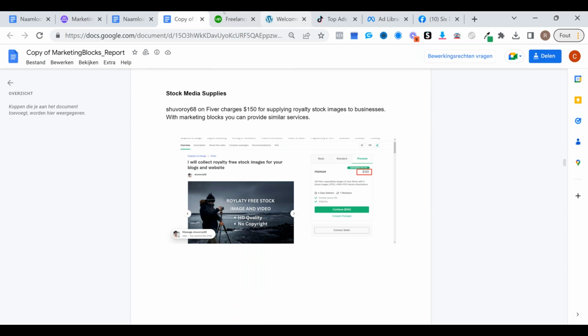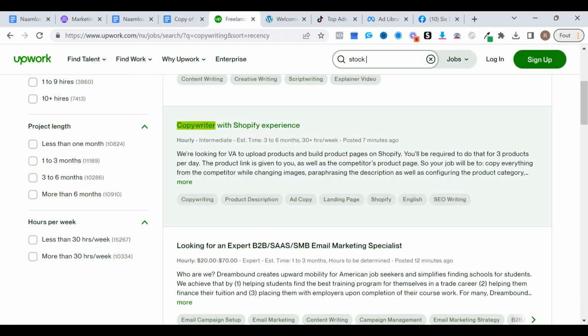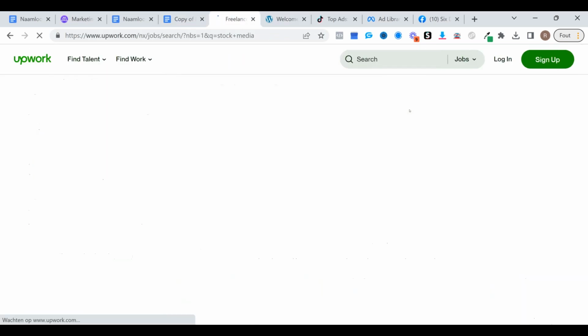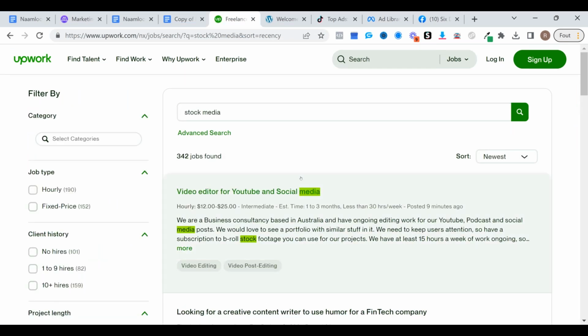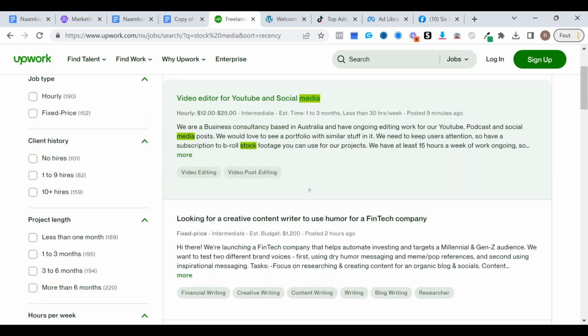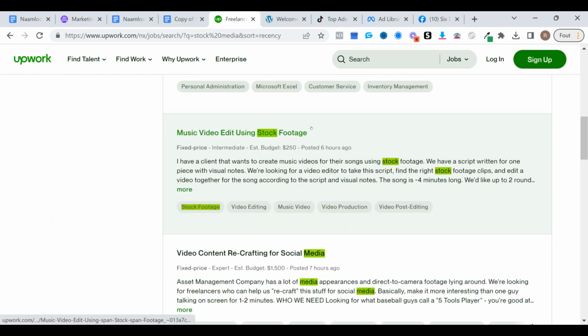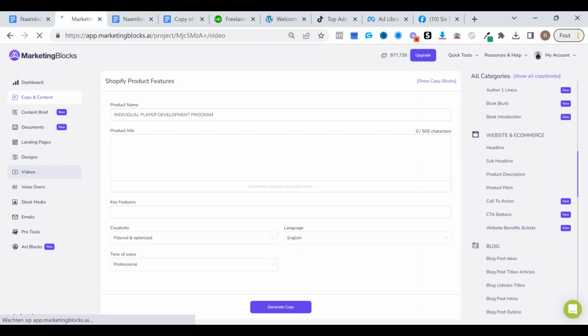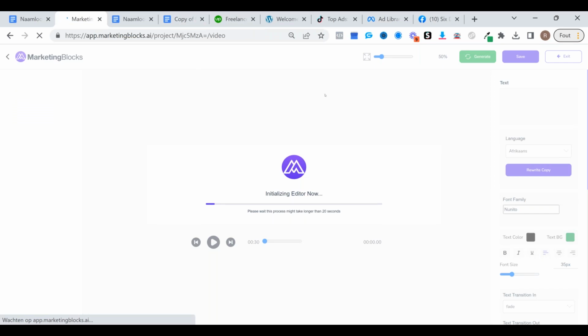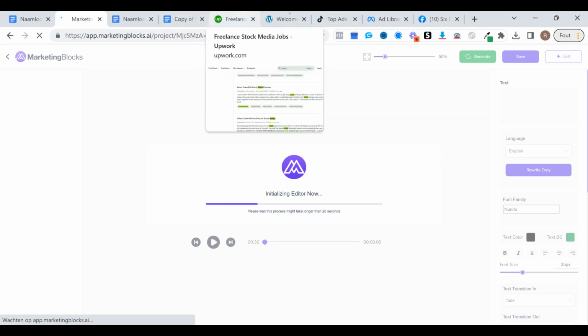Stock media supplies, lots of businesses need that. Lots of people are looking for that at all times, instead of signing up with all these different software and then searching for those separate stock files themselves. People just want to outsource that to someone else. So music video editing using stock footage, right? You can help them out right there easily. You would go to marketing blocks, go to the video section, upload the audio of the music they have, and then use the stock videos without copy, of course, so remove the text. And there you go, you're good to deliver to those people.